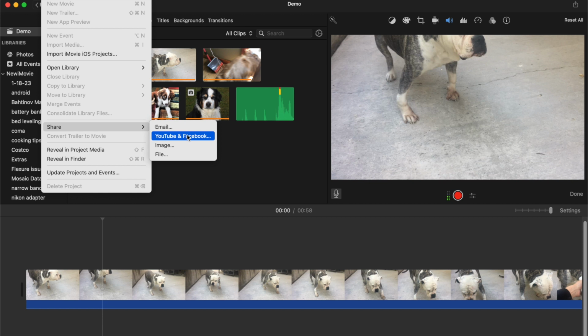I have in the past, but for me, I just simply want to work with File, and then that'll do it as a file. And then, of course, you can share it through email if you wish. But it's very simple. Share, file, and then when you go to YouTube, you just grab the file. And it's really just as simple as that.